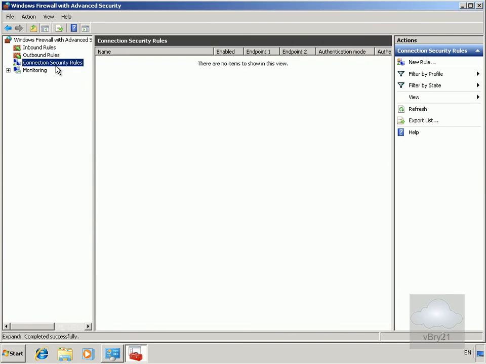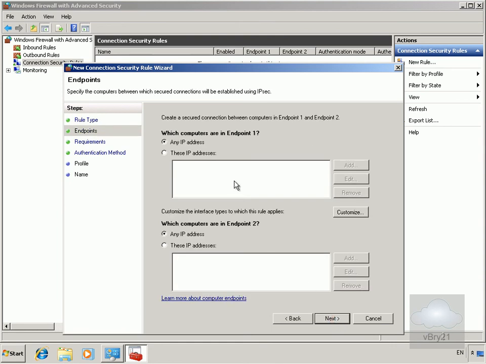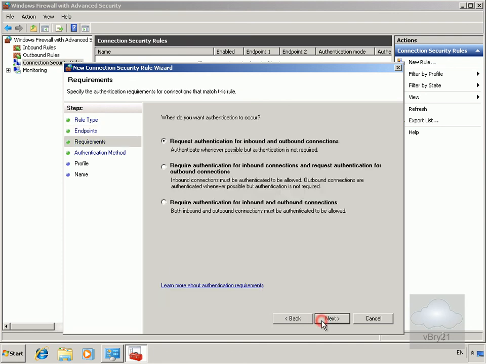The last type of rule we can create are connection security rules. If I'm going to connect to another device, I can specify that authentication is always required. If you think about this a bit like how IPsec used to work and still does work, we're doing something with the connection between two devices. So we'll create a new rule. What I want to create here is a server-to-server rule, to authenticate connection between the specified computers. We'll select Next. I'm going to go from any IP address, endpoint 1, to any IP address, endpoint 2.